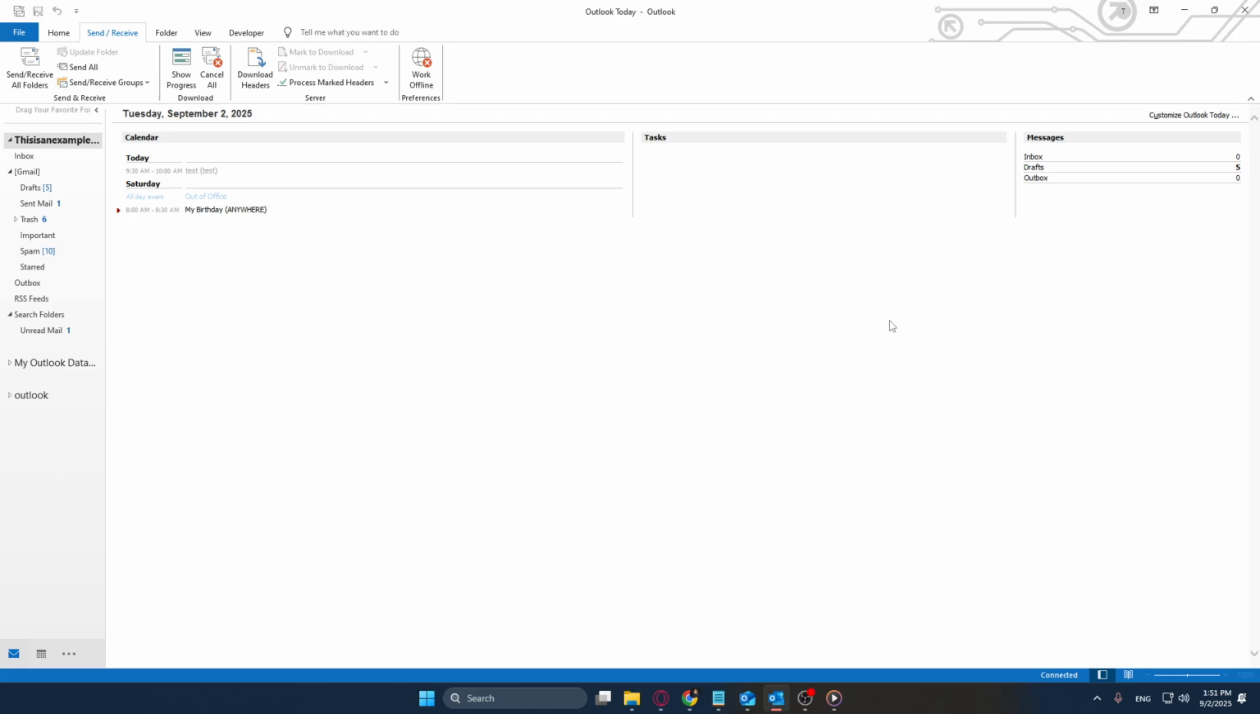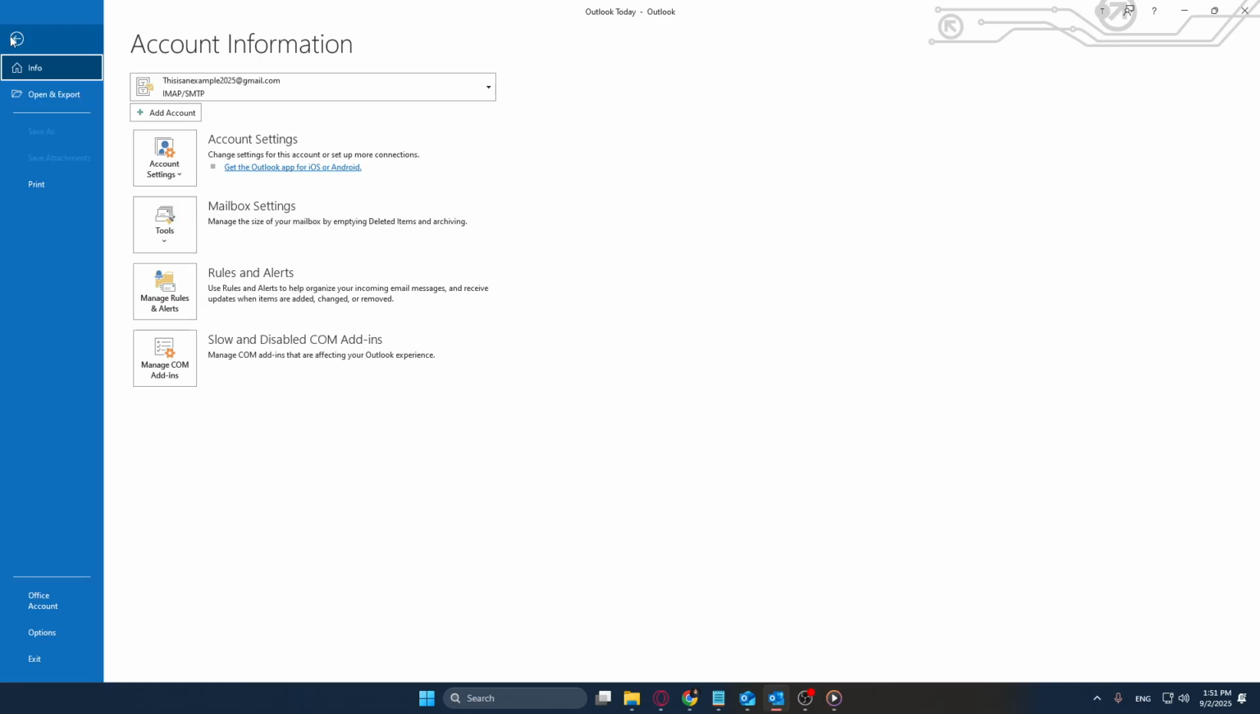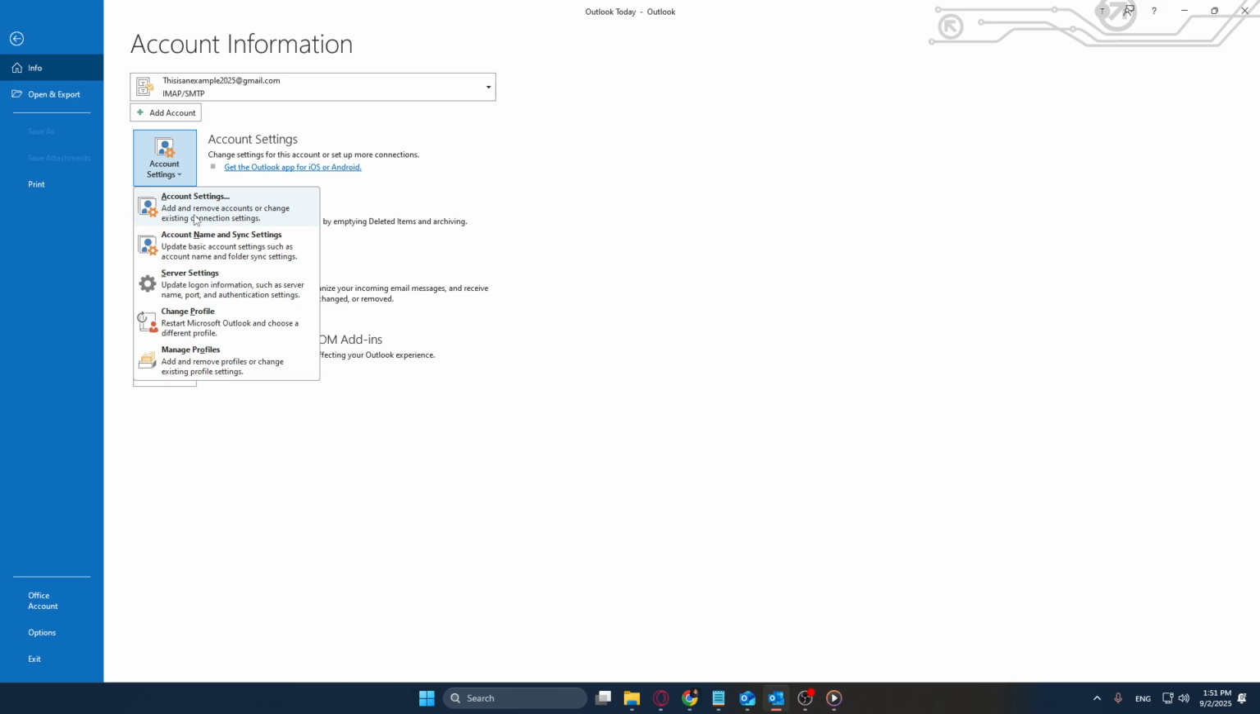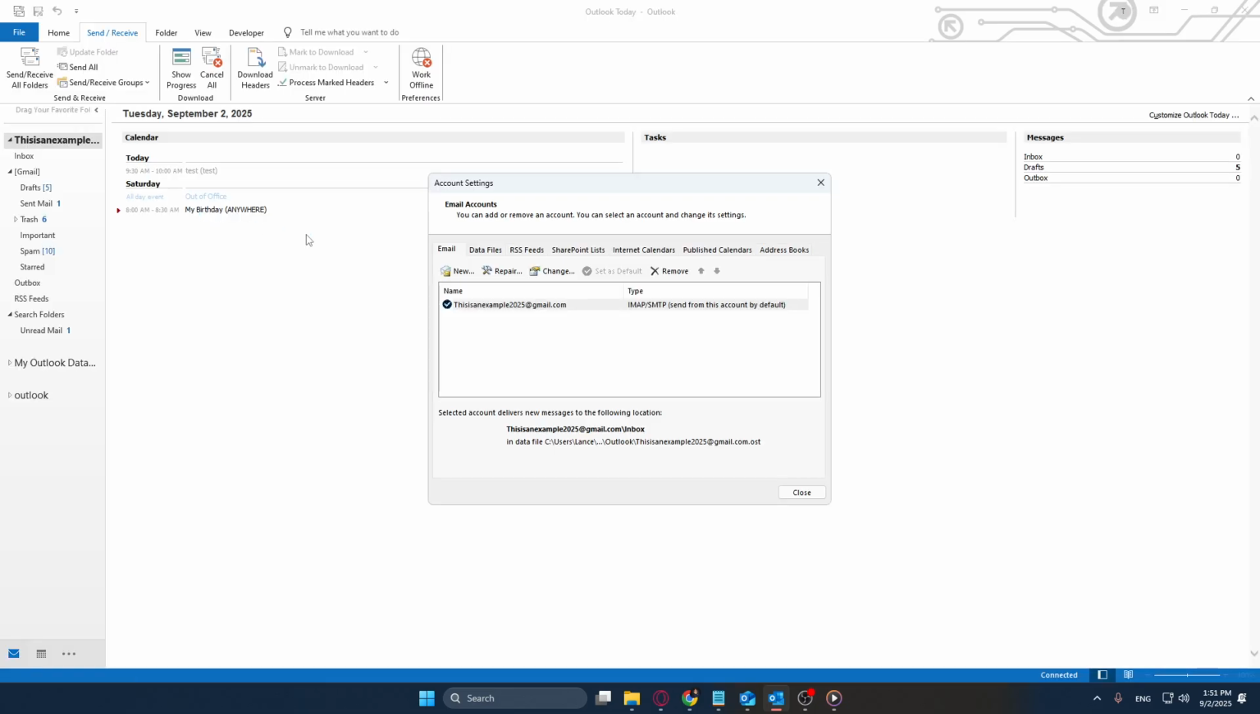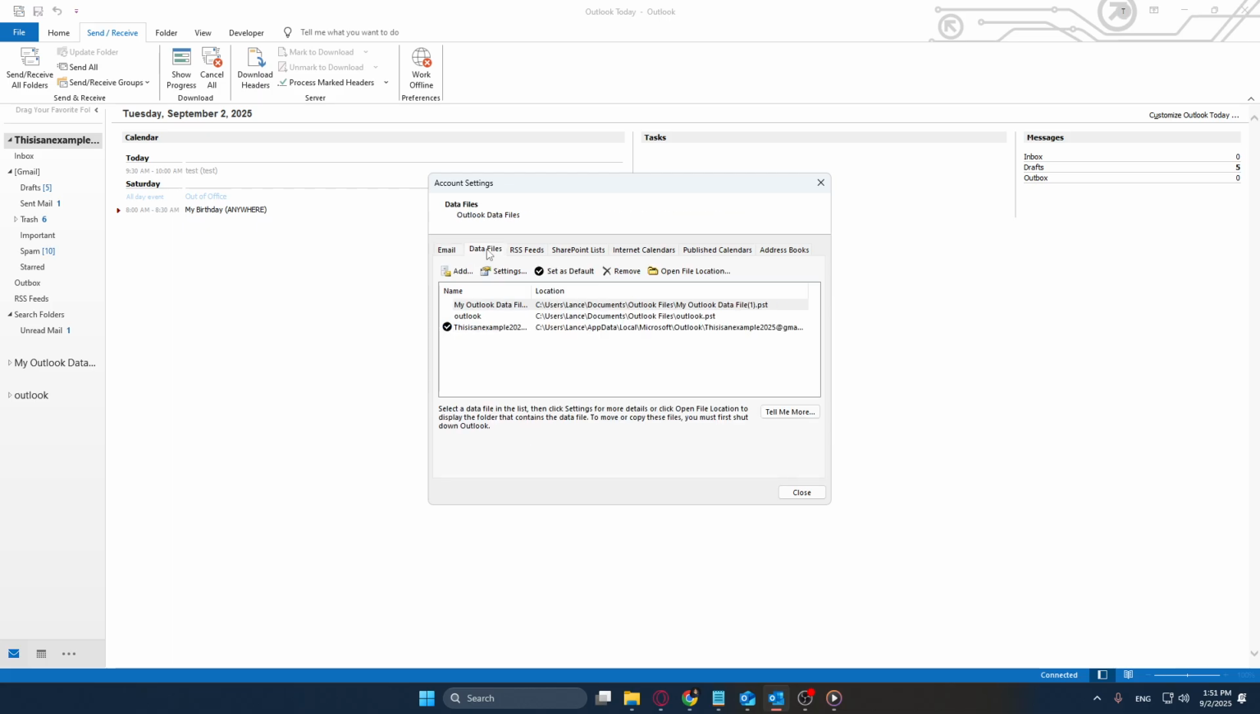Once you've clicked on File, you'll see an option labeled Account Settings. Click that, and in the drop-down menu, select Account Settings once again. This will open up a window with several tabs, but for our purposes, you want to navigate to the Data Files tab. This section is dedicated to managing all your Outlook data files, and in here, we'll create a new one.